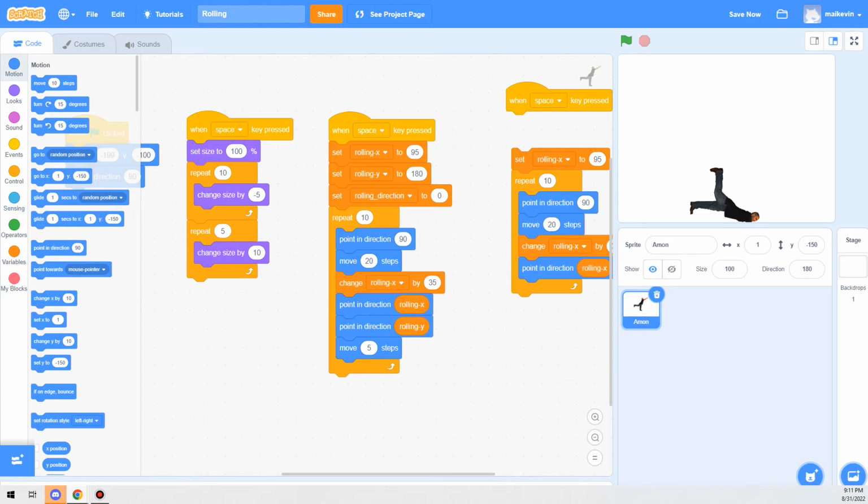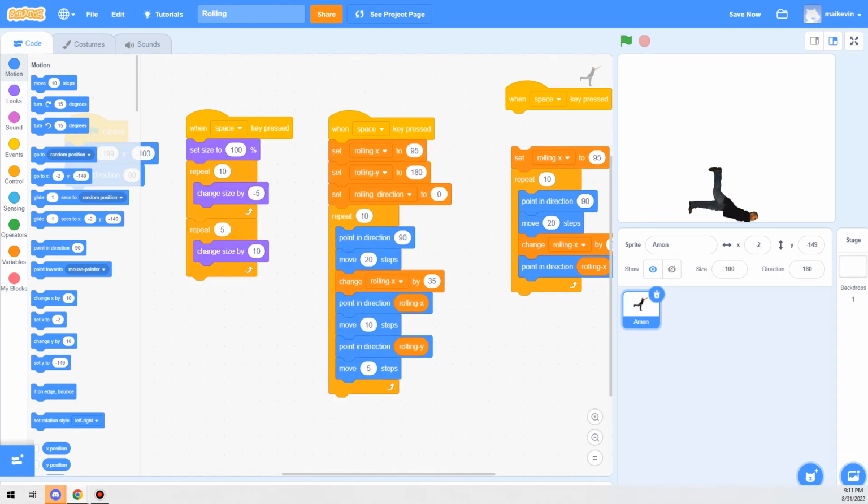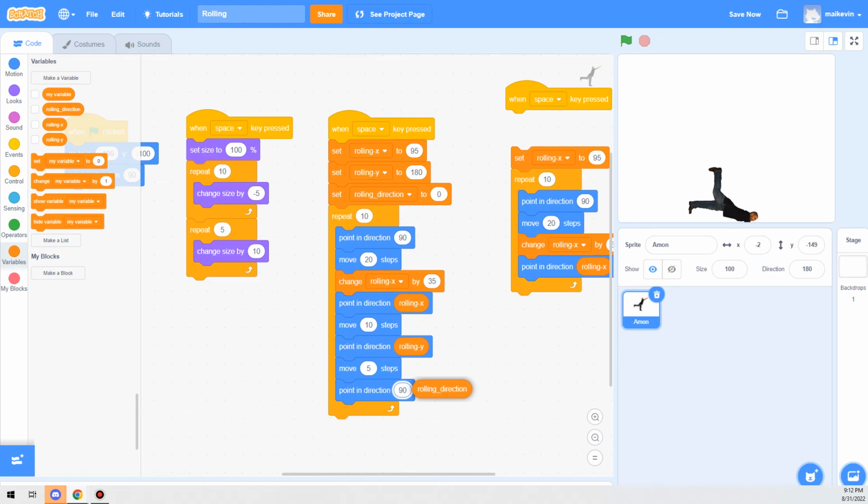So let's get our move step and add another move step right above rolling. And so now you can see that it goes down, over, and then now we want it to go back up. Okay, there's one more thing. Because he's pointing down, we want to get a point in direction again, and we want it to point in our special one, which is the rolling direction. Let's see how that looks.